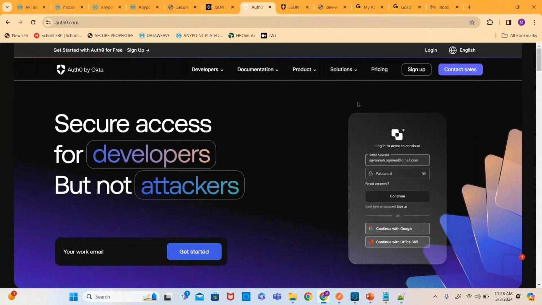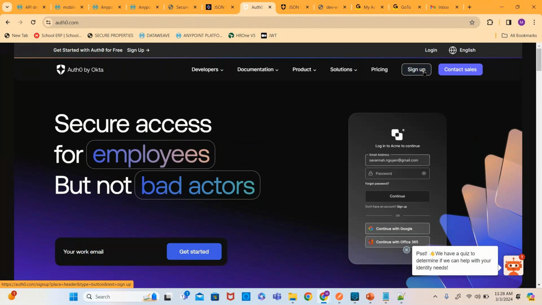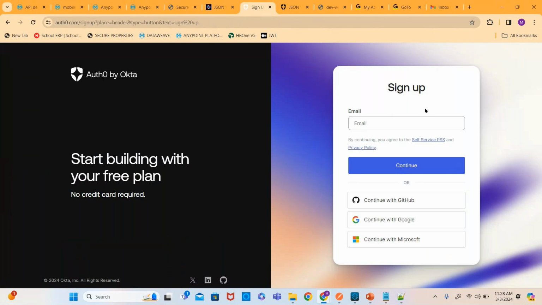Now, sign up. I don't have an account here. I already created another account with some other email ID, but I want to show it from the start. Yesterday I told you, you can sign up with an email ID, or with a GitHub account or Gmail account. I want to show this, so I'll log in with Google.